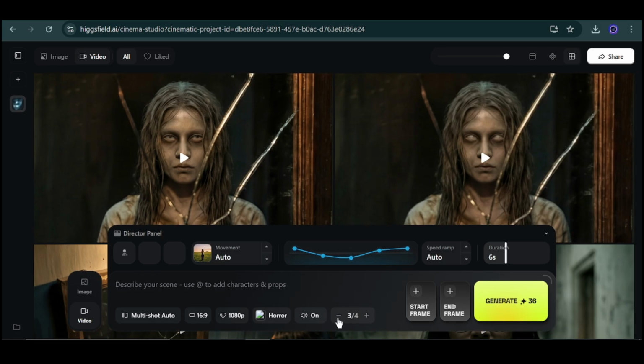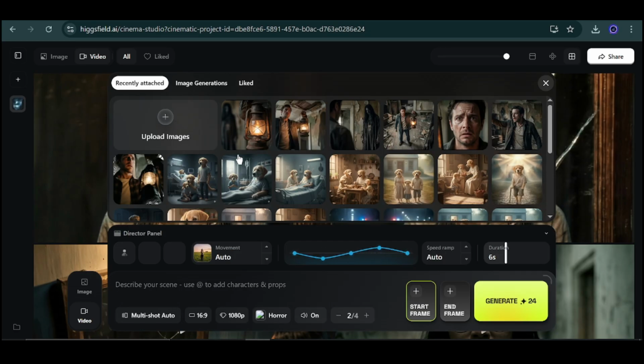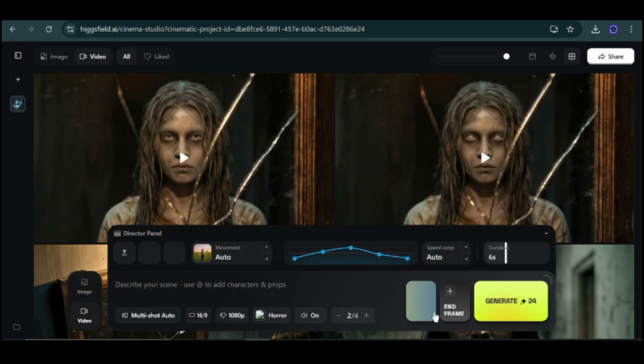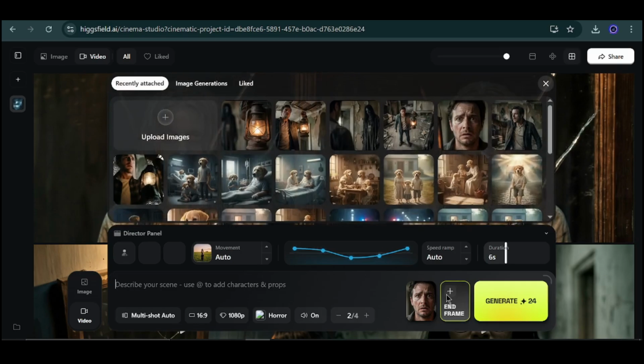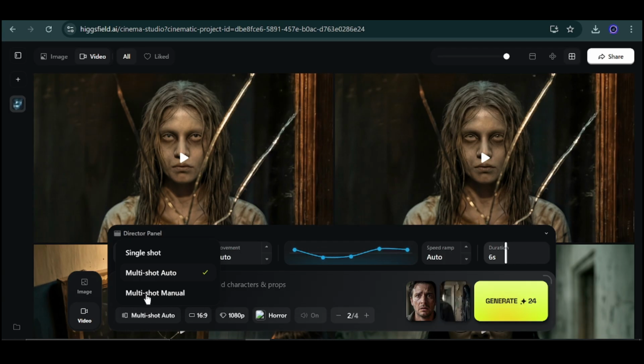You can increase your batch size. Alright, but I think I'll go with 2. Yeah, you can add your start frame. Okay, start frame, and you can add your end frame also. Yeah, and there's something called multi-shot manual as well.